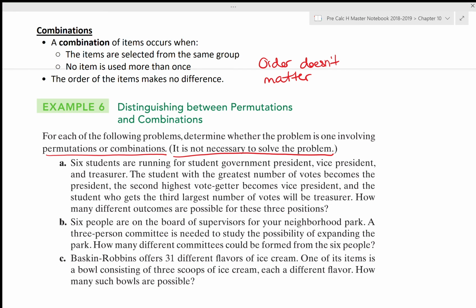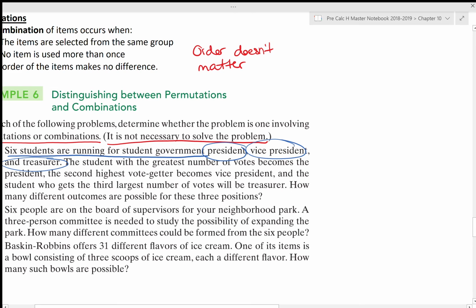6 students are running for student government: president, vice president, and treasurer. The student with the greatest number of votes becomes president, second highest becomes vice president, and the student with the third largest gets treasurer. How many different outcomes are possible for the 3 positions? Since they are different positions, it is permutation.